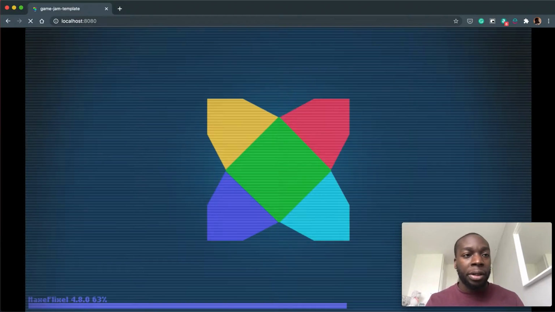So hard refresh, if I move here, okay. So the player is actually moving better to the left and to the right. Cool, and it's not stopping. We'll fix that in a bit.